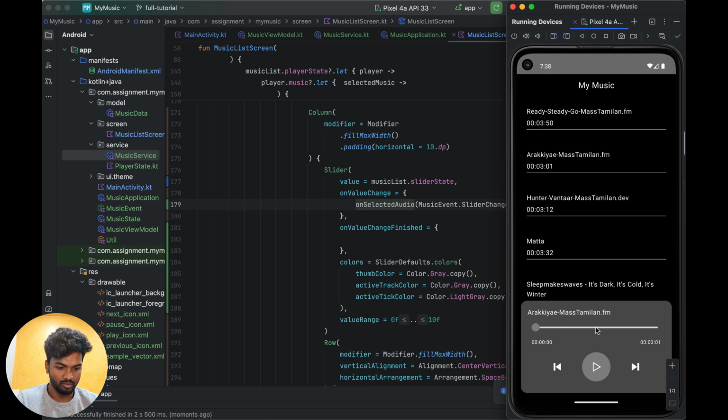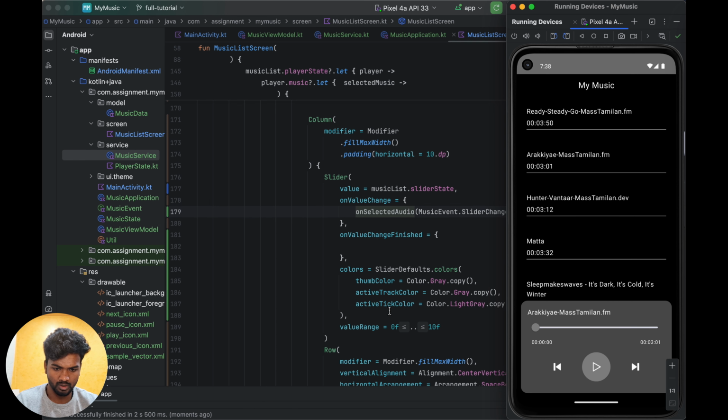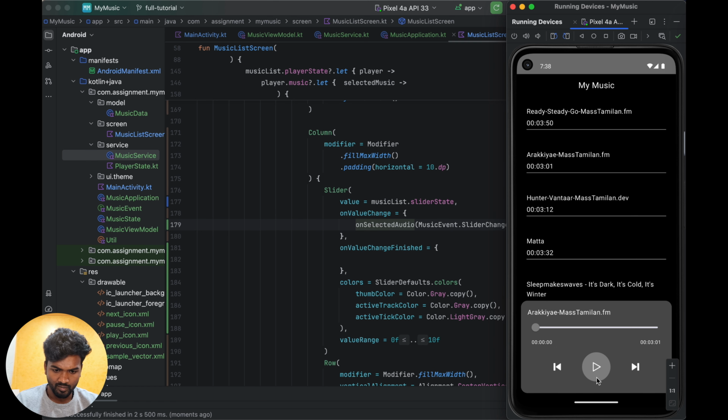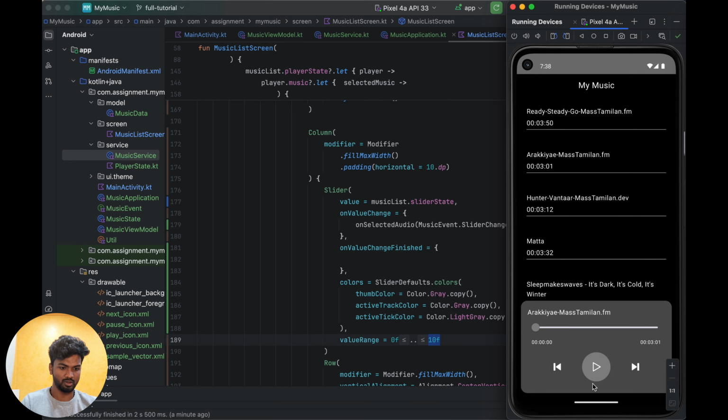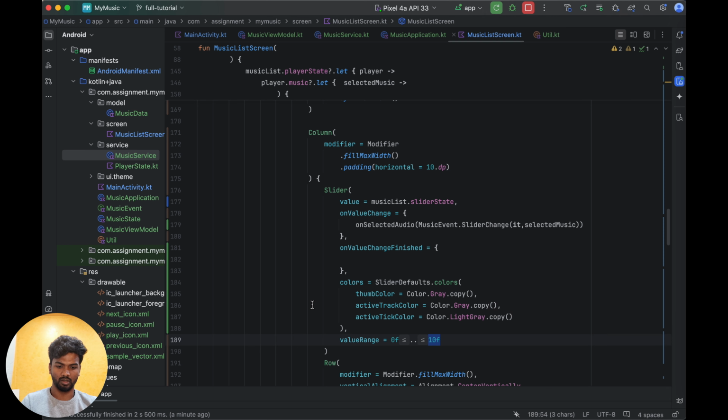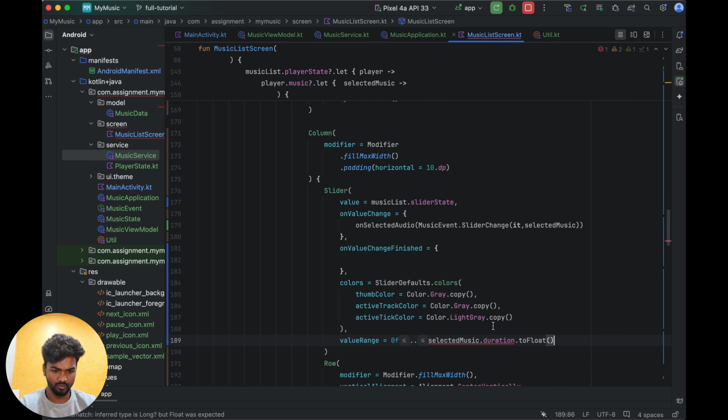What is happening? Yeah, the range we need to change actually. This float f is not a range. So for the range we need to give the duration. Let me pause the music. Selected music dot duration dot to float.